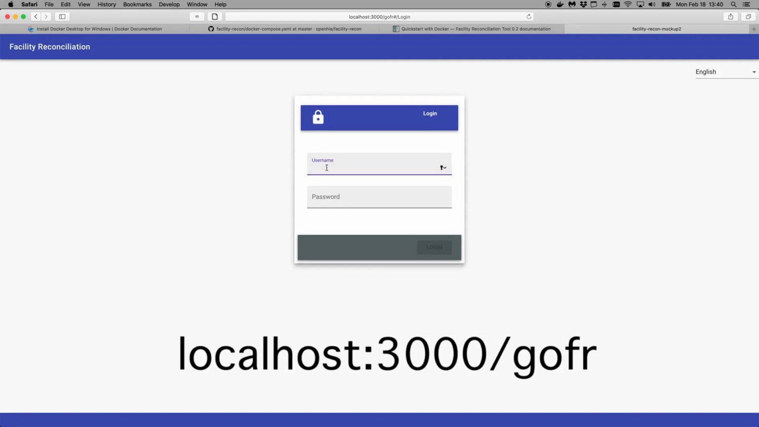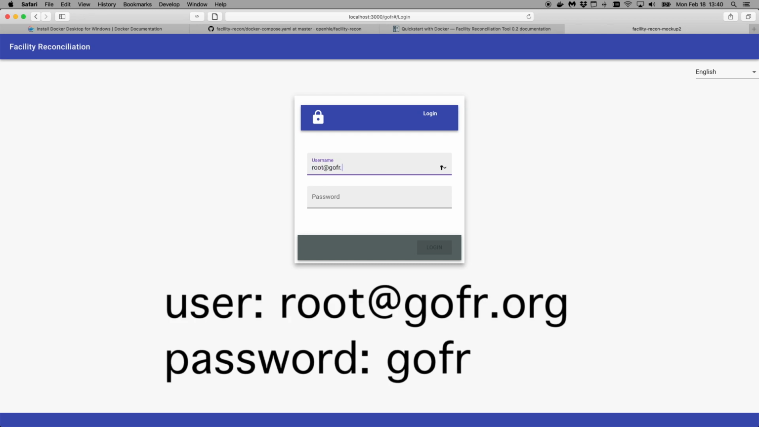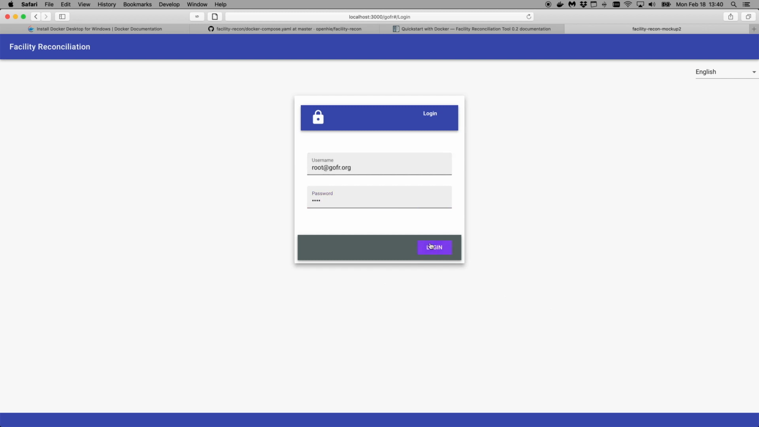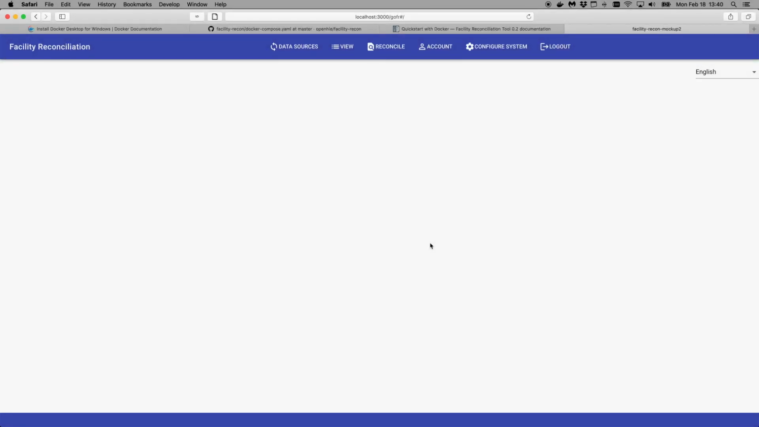There it is. There's an administrator password that's created for the tool already that you should change immediately after running it if you make it public. And then we can log in, and there's the tool.